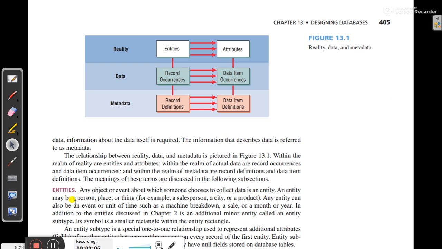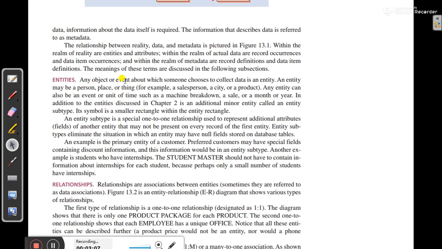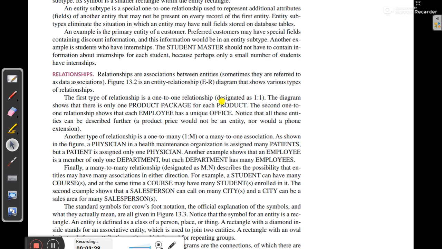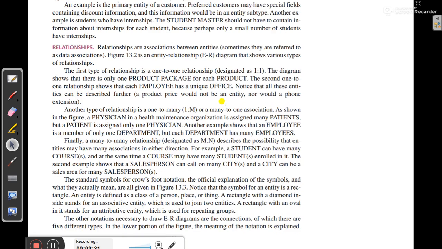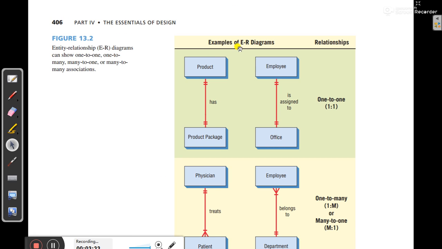Next, what is an entity? Any object or event about which someone chooses to collect data is an entity. So an entity might be any object about which we can collect some data. Next, what is a relationship? Relationships are associations between the entities, and there might be different types of relationship between any two entities. Here you can see an example of an ER diagram.